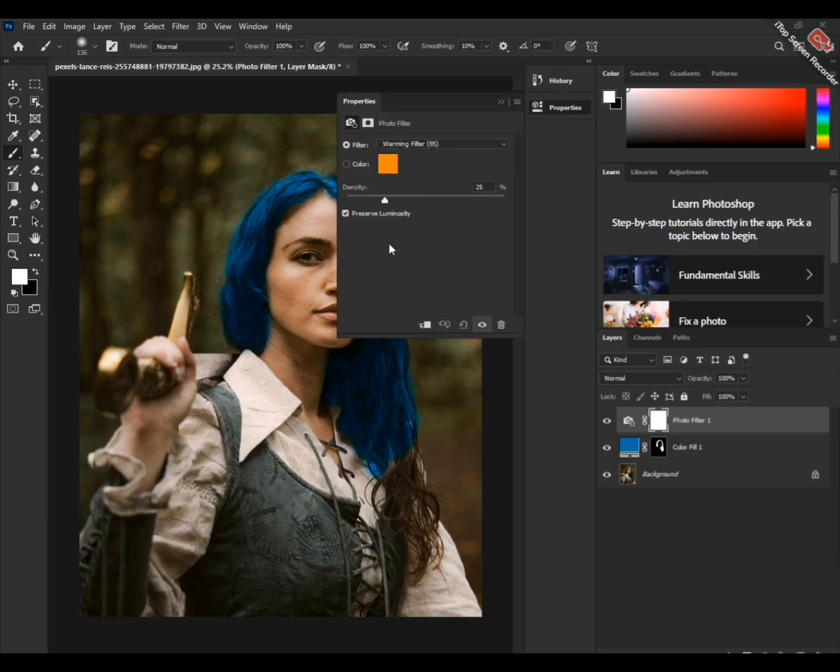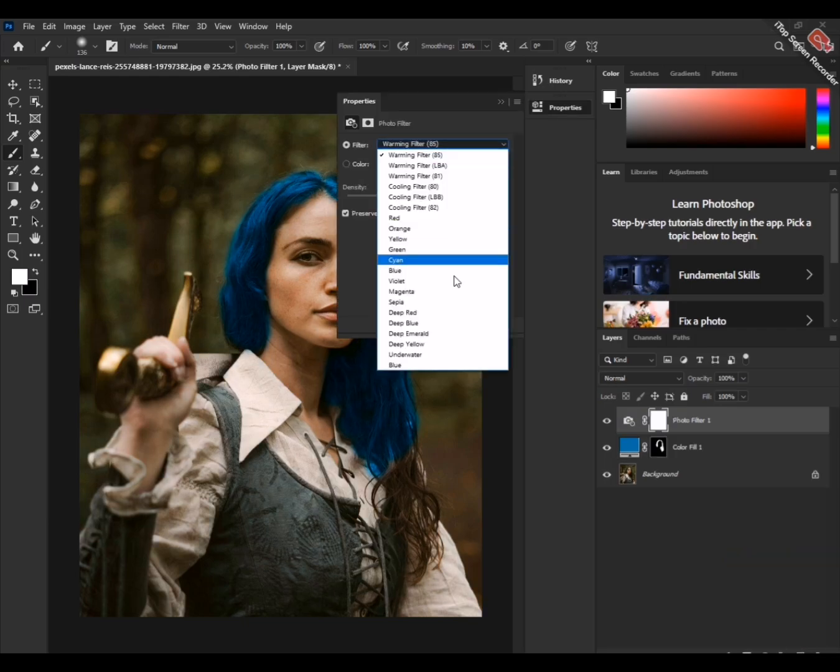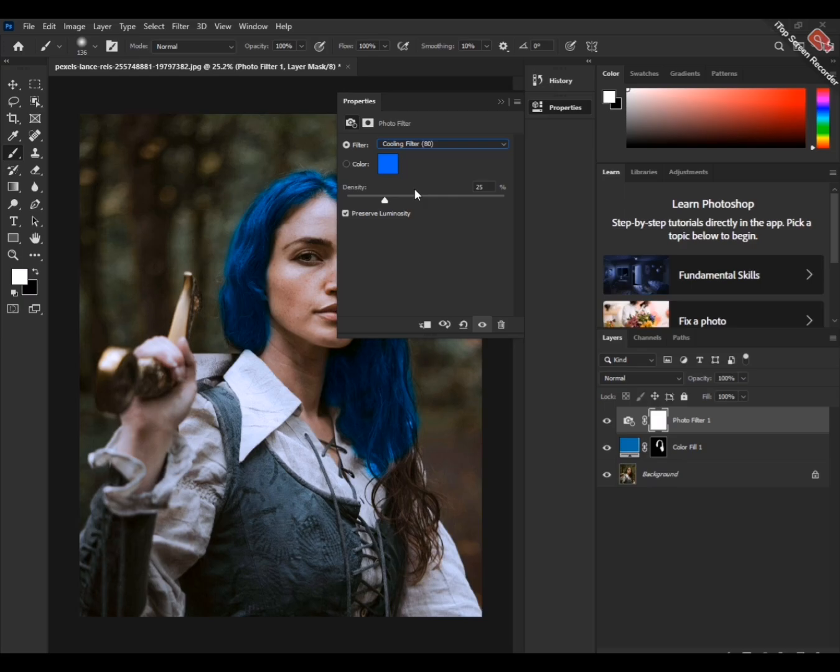So after that process, get a photo filter adjustment layer and choose the color and adjust opacity, the color of your hair.